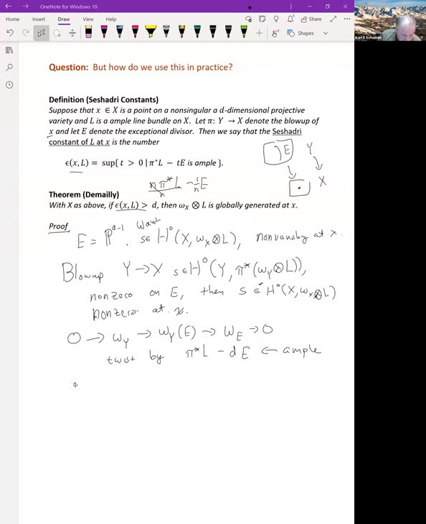Okay, so I'm going to twist by this thing, and I want to make two quick observations. Omega Y twisted by pi upper star L minus dE. Okay, this thing, and I will leave this as an exercise to all of you, is just the pullback of omega X twisted by L. But the point is, we know what the relative canonical for a blow up of a smooth point is. So I'm just using that. So if you get bored in the talk, or completely lose track of what I'm saying, you can go verify this little factoid here.